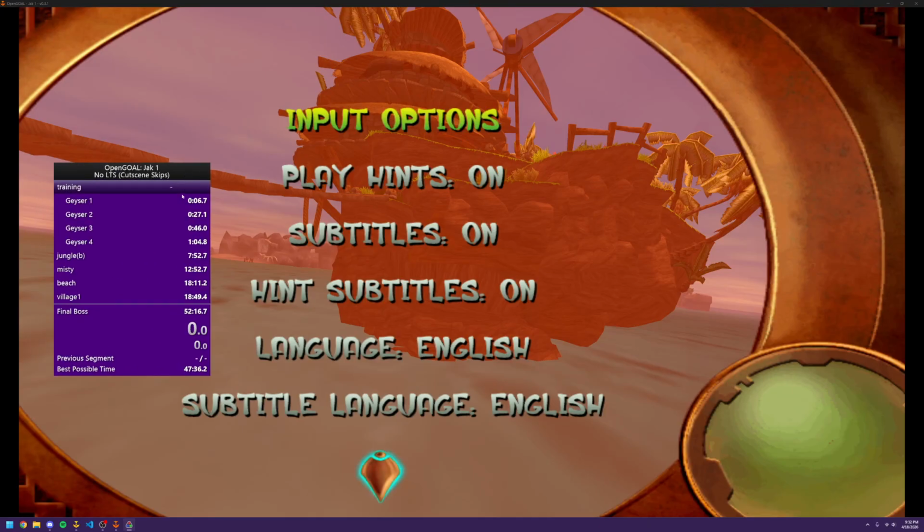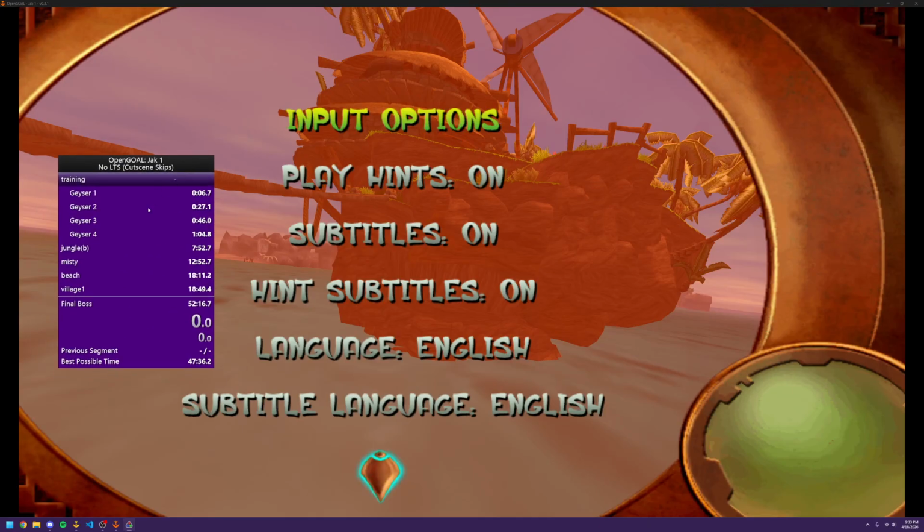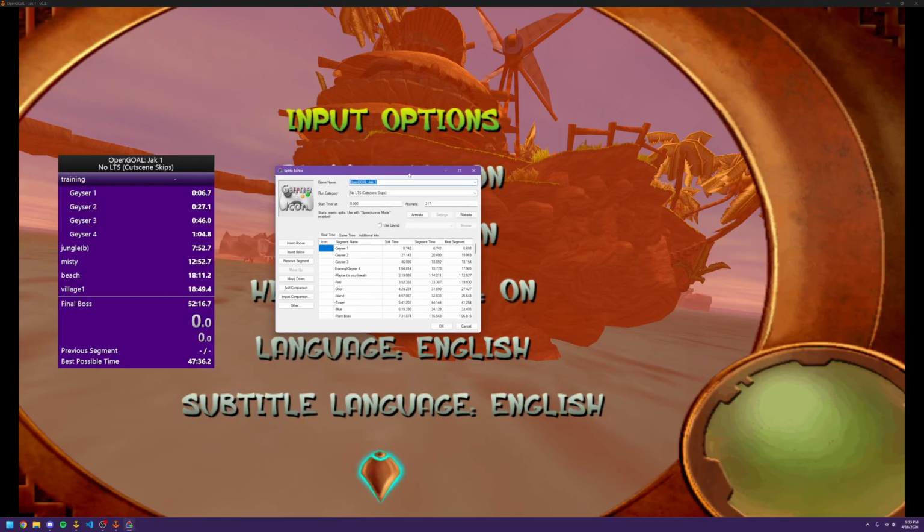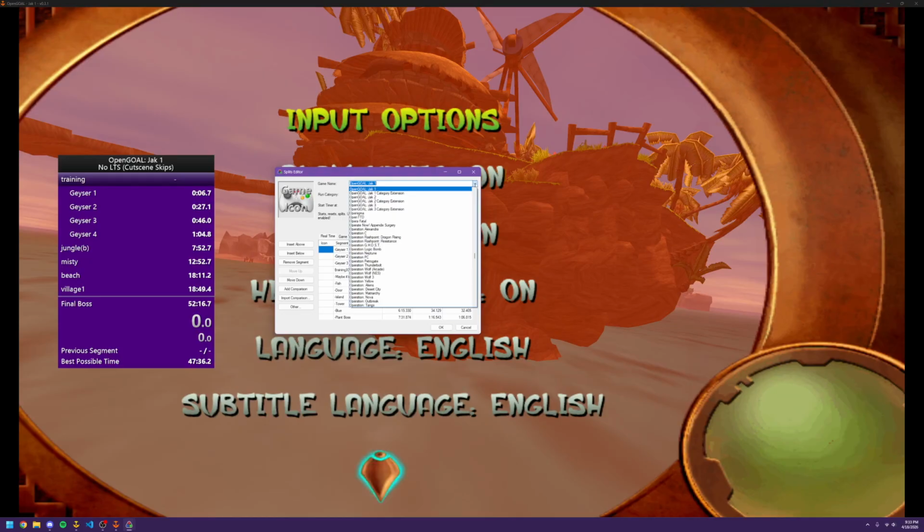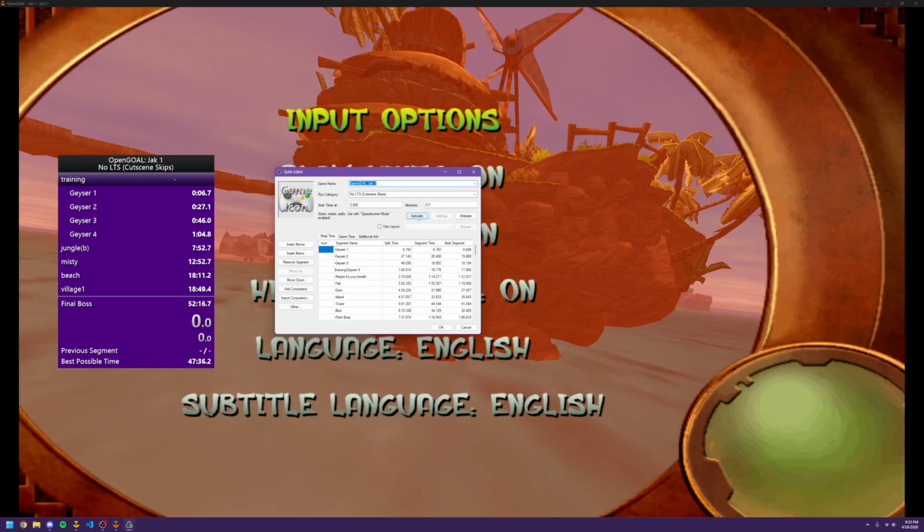Let's switch gears and talk about the Autosplitter a little bit. In LiveSplit, if you right click and edit splits, you want to choose OpenGOAL Jack 1, 2, or 3 in the drop down here under game name. Then there should be an option here to go ahead and activate the Autosplitter. As it says here, you need to make sure you have Speedrunner Mode enabled. If Speedrunner Mode is not enabled, the Autosplitter is not going to work, so keep that in mind.